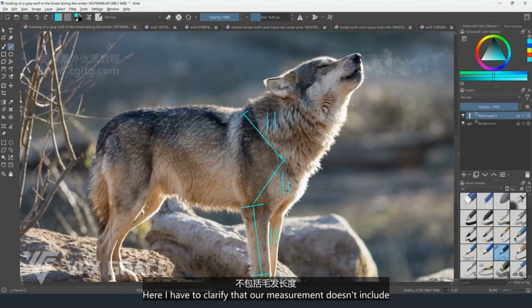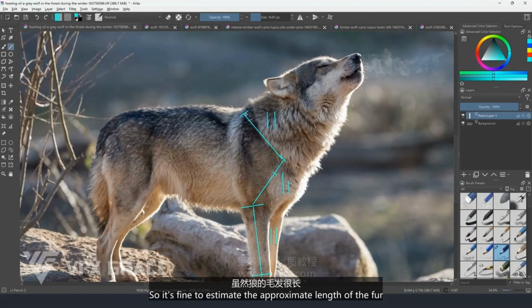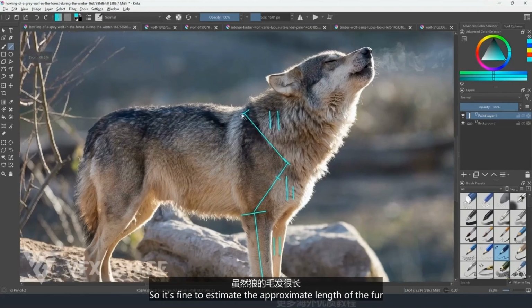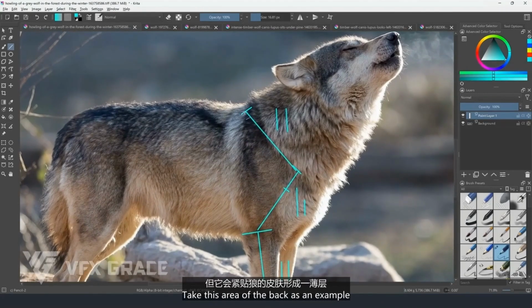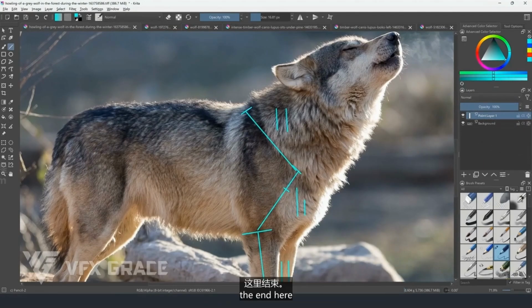Here I have to clarify that our measurement doesn't include the length of fur, otherwise it causes inaccurate results. Actually, we just got some rough information about the proportions, so it's fine to estimate the approximate length of the fur. Take this area of the back as an example, why I mark the edge here. Although the wolf's fur is long, it slightly adheres to the wolf's skin and forms a thin layer, so I roughly determine the end here.